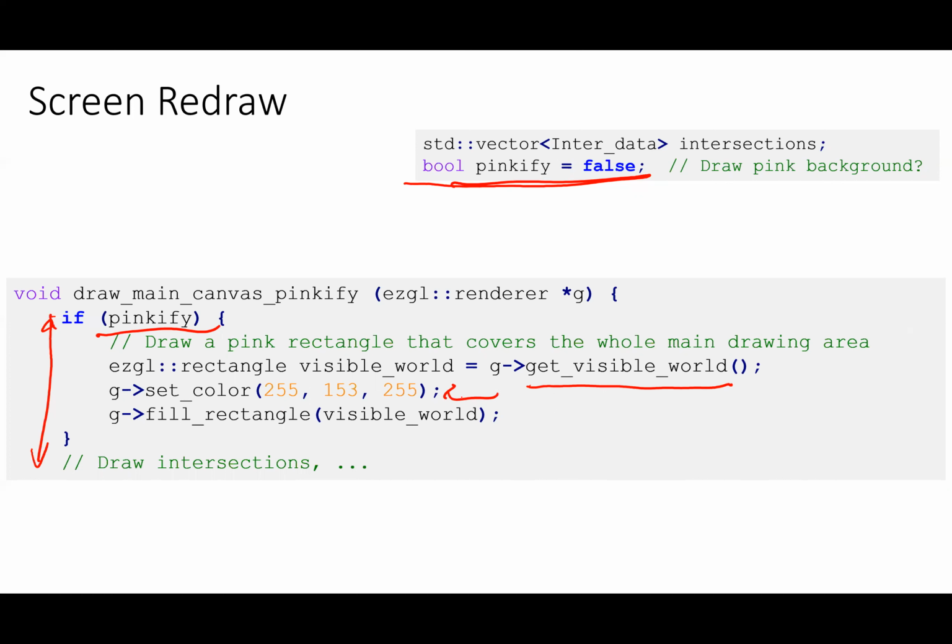So I just take that rectangle. Well, first I set the color to pink. This turns out to be pink. And I basically say, okay, fill that whole rectangle. And that rectangle I know fills the whole graphics area. And then I would do all the rest of my drawing. So I did this first, so it's in the background. Everything's going to draw on top of it. Okay, and let me basically quickly show you what that looks like.